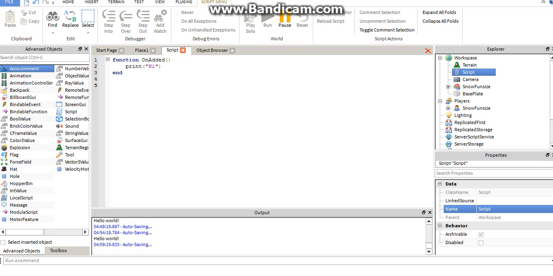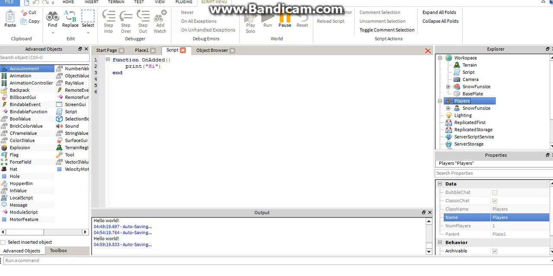An event is used to call a function. In this case, we want to run the function onAdded. So if we want to run the function onAdded when a player is added, what we first want to look at is where the player is being added to. In this case, it's added to the players. So we would have to say game.players to specify that we're adding a player to the game.players.